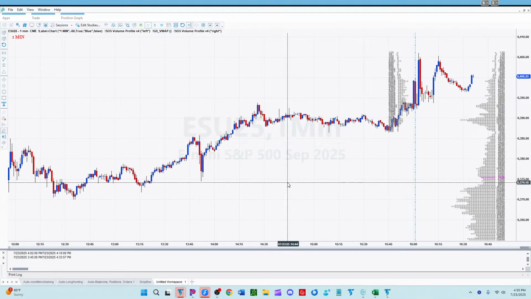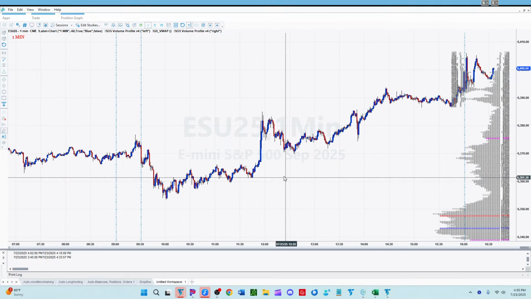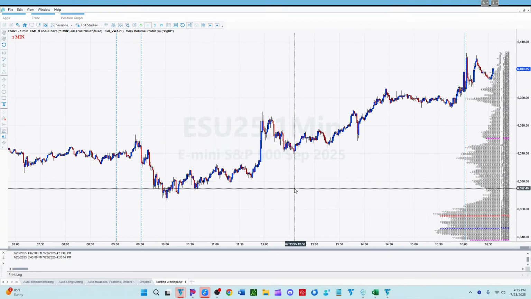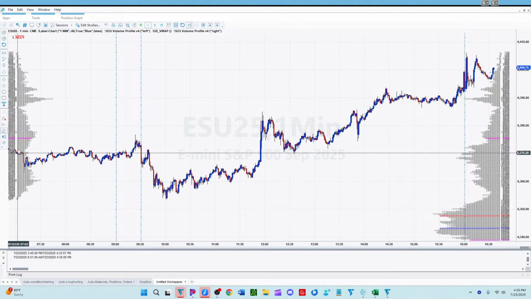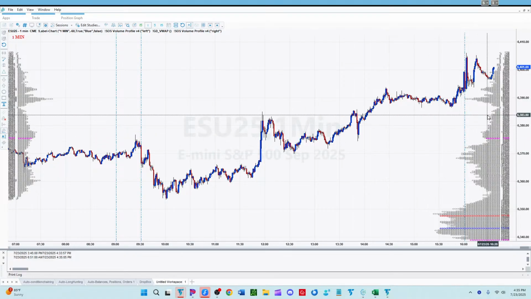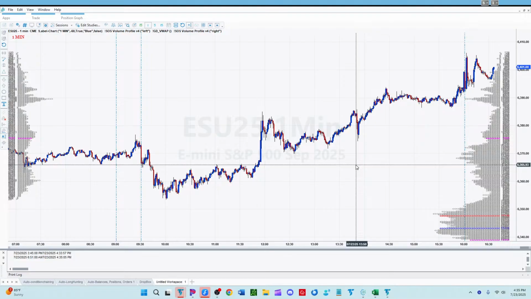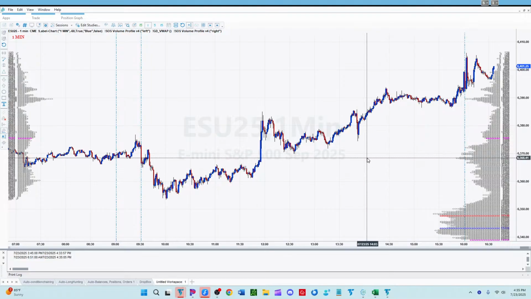So if I show this much of the chart, I'll turn that off, then turn it back on, and now it'll be over here. So it will show you the volume from here forward, okay? It's kind of a way to have a little bit of flexibility with the volume profile.